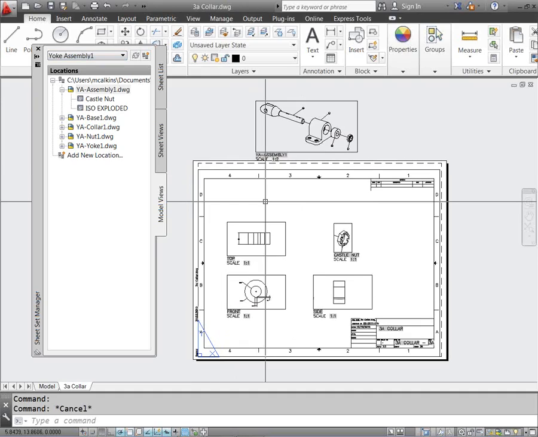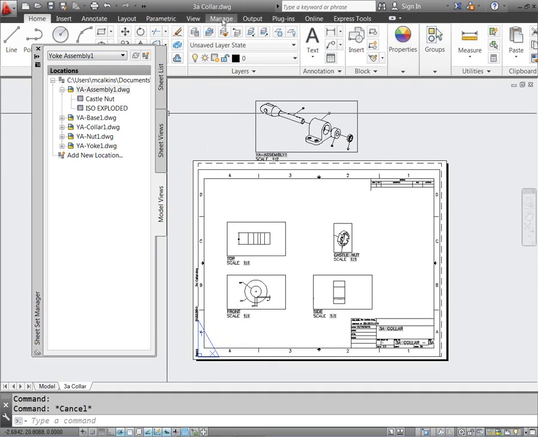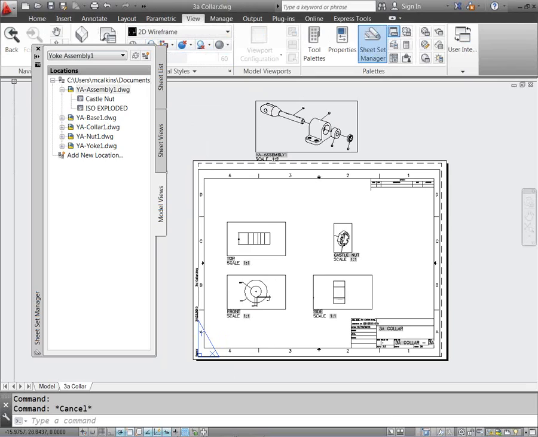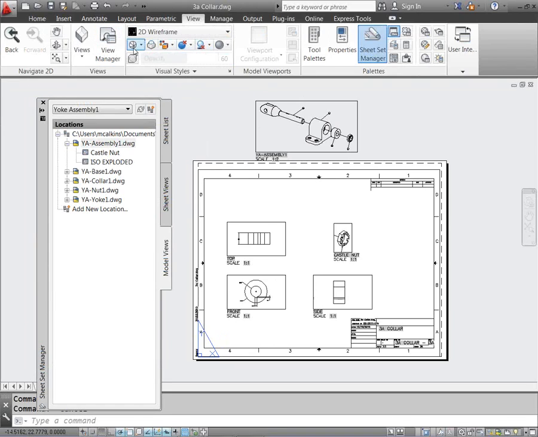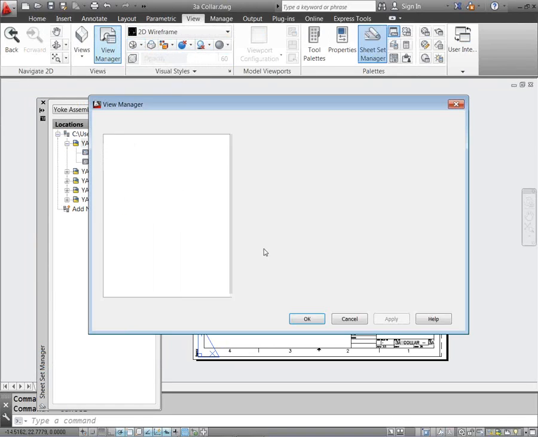So that's named views, is what we refer to those as, and you can access those from the View tab on the ribbon in the View Manager.